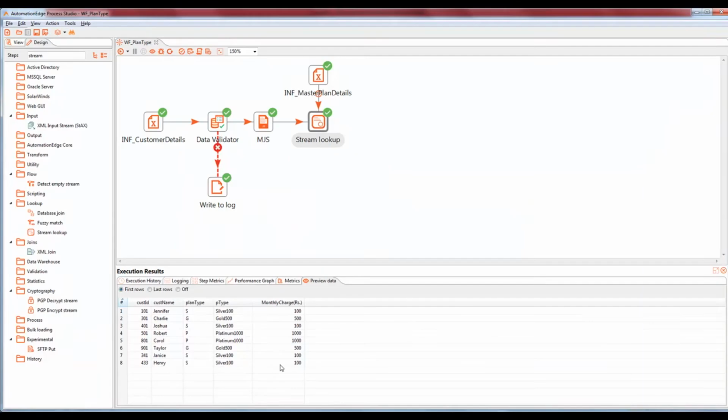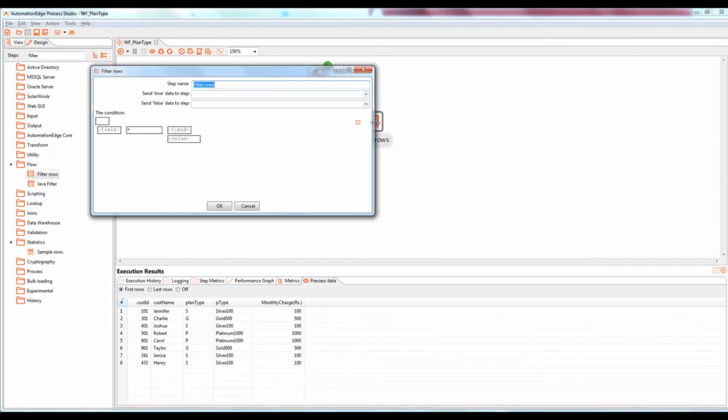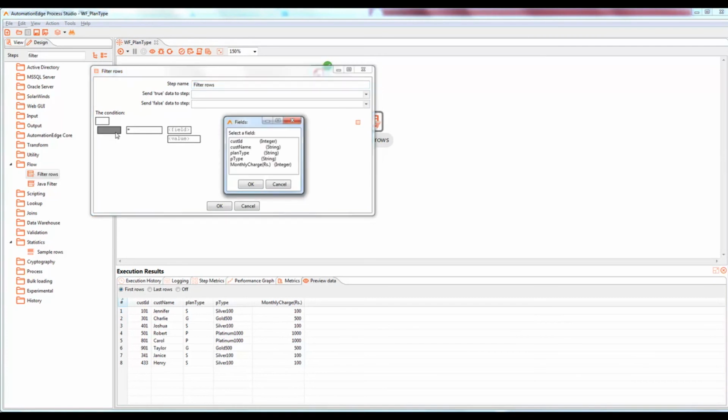For this we need to segregate all the rows plan wise, and to achieve this we will be using filter rows step. So let's drag and drop filter rows step and connect it with stream lookup step. Now double click on it to configure its properties. Here you need to mention the condition. Select field from here and you can see the values available in plan type from here.